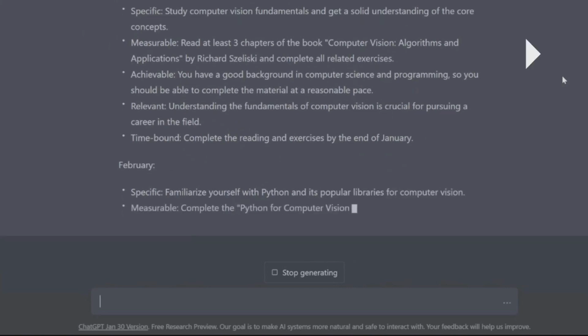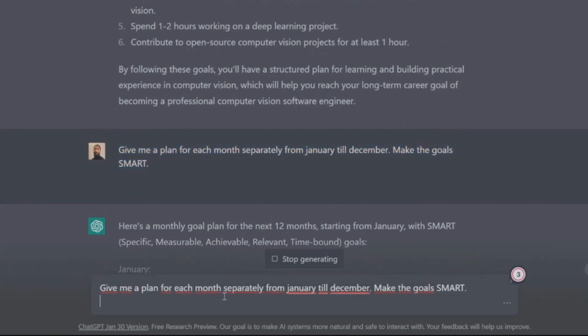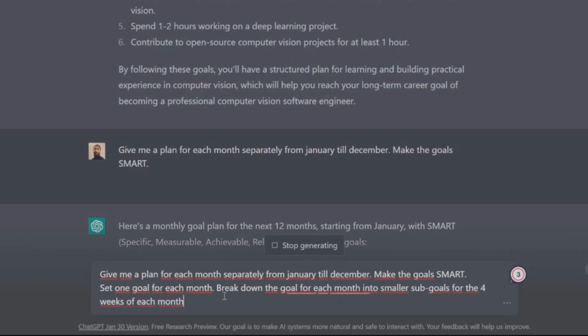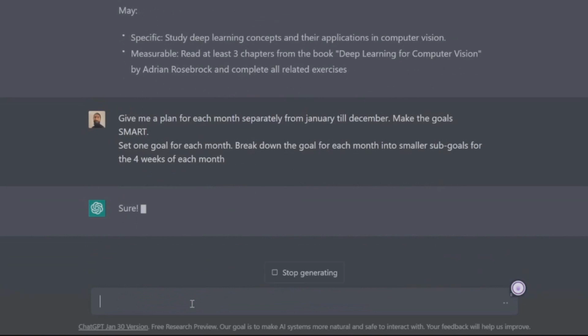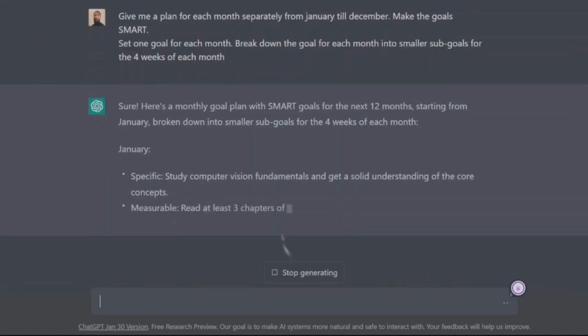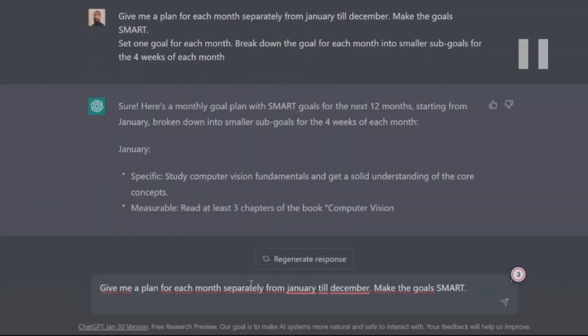What I was looking for was an actual one specific goal for each month. So one goal for January, and not one specific goal, one measurable goal, one accountable goal, and so on. So I just wanted one goal, and I then tried to get that response from it. And here, what I did was I asked it to give me a plan for each month separately from January till December, make the goals SMART.